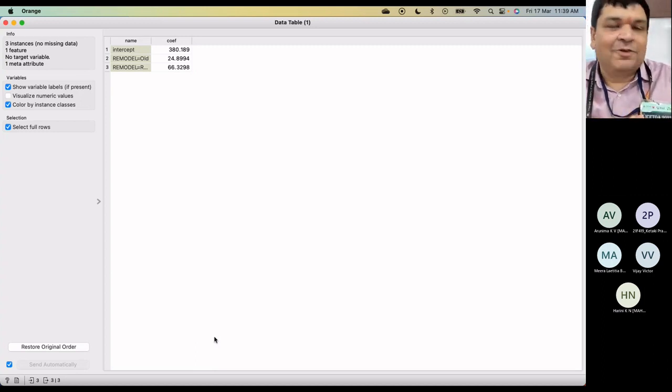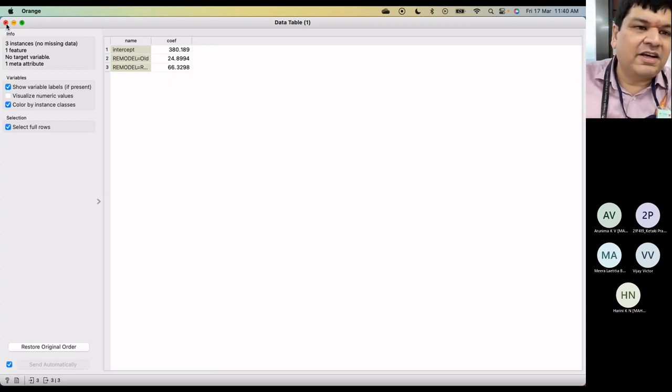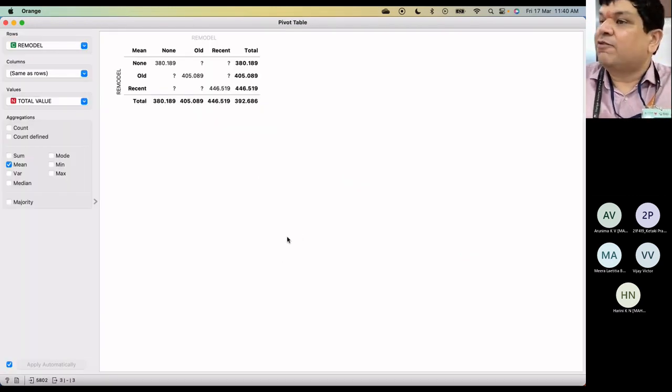Okay. So I actually prepared this for simplicity, so that those who are not so accustomed to linear regression can also understand this. So that is what we are interpreting. In fact, you get the same thing in the pivot table also. If you see the average price of a house which is recently remodeled, it would be 380.189 plus 66, so around 440 something, right? If you close this and see in the pivot table, you actually get the same thing, 446.